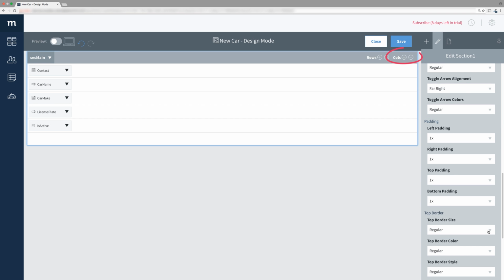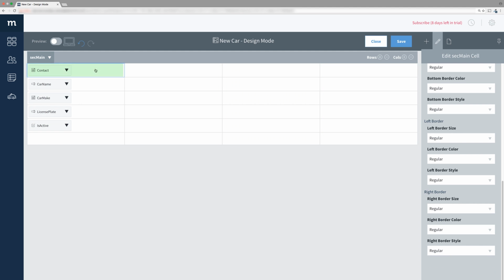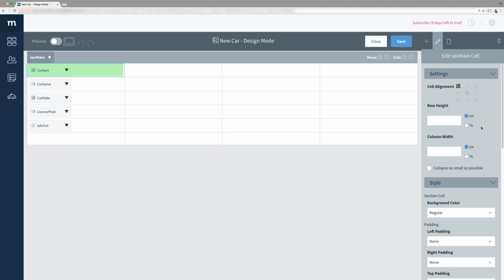Next up, we'll add some columns. Add 3 more so there are a total of 4 columns. Select the first cell in the first column. In its properties, note we can change the width of the column, amongst other things. I'll put in 25 and then select percent. Let me save what I have so far.